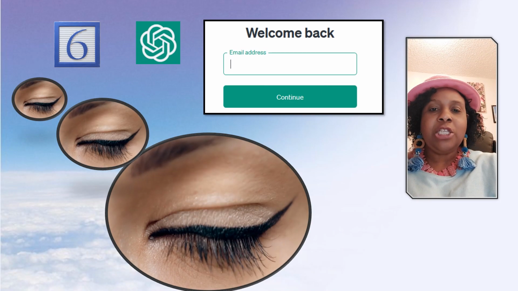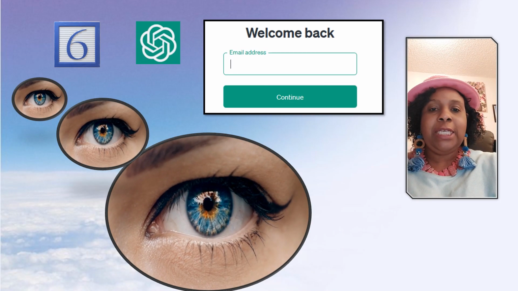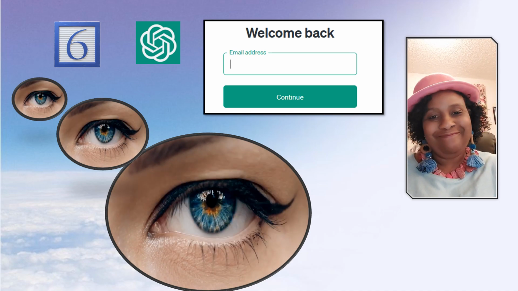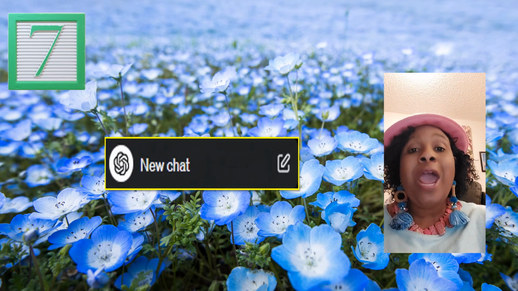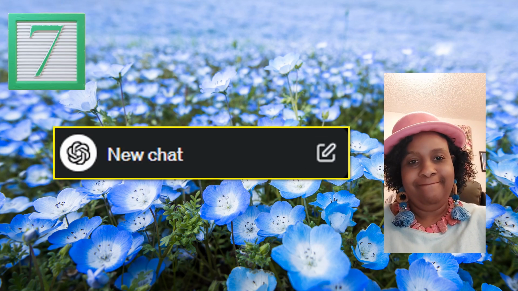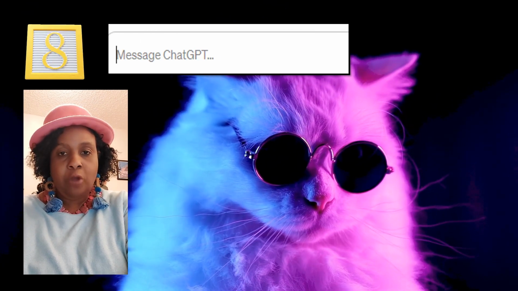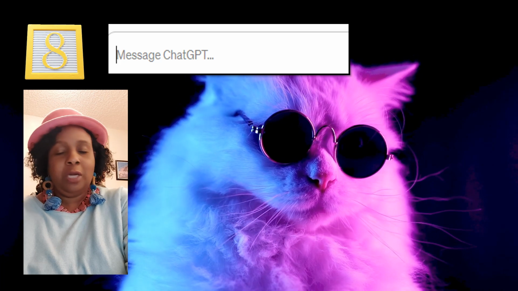All right, step 6, go to your ChatGPT website or app and then log into your account. Step 7, click on New Chat. Step 8, click inside the chat box or the message box, whichever you want to call it.